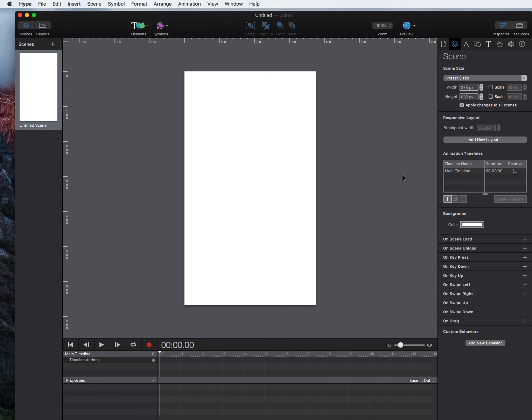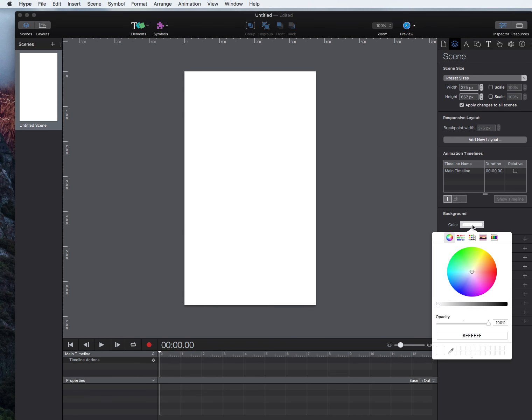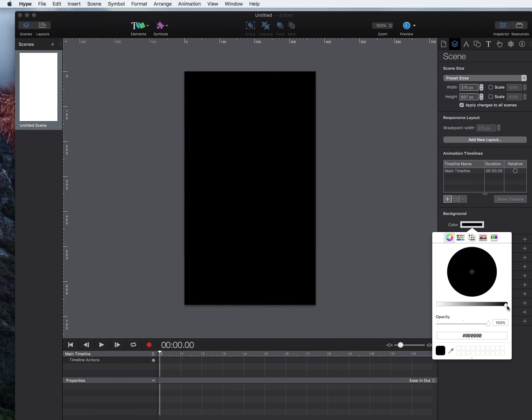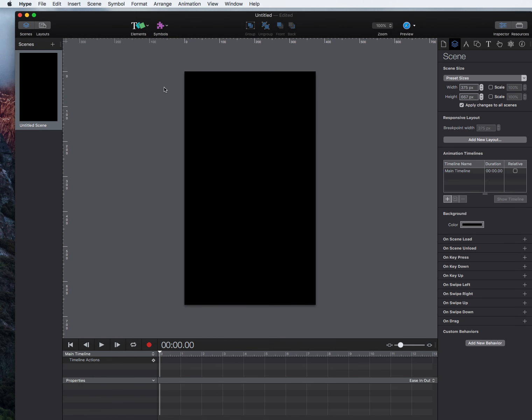Now the other thing we're going to do for this project is change the background color. It's nice to have a consistent background color from scene to scene. You can do it right here in the scene element. So all I have to do is click on color. It brings up the color wheel, the Mac color wheel. I'll slide to black because we're going to use black for this one. And if you take a look, you now have a black stage and a black scene.